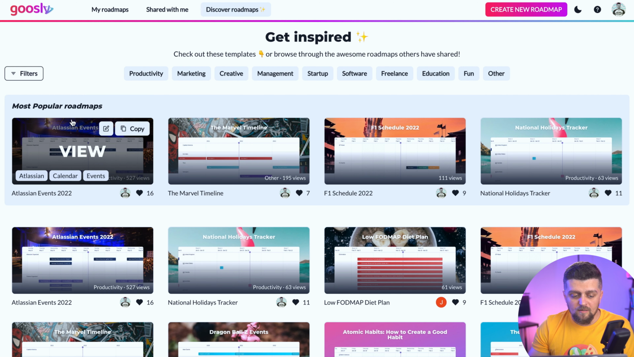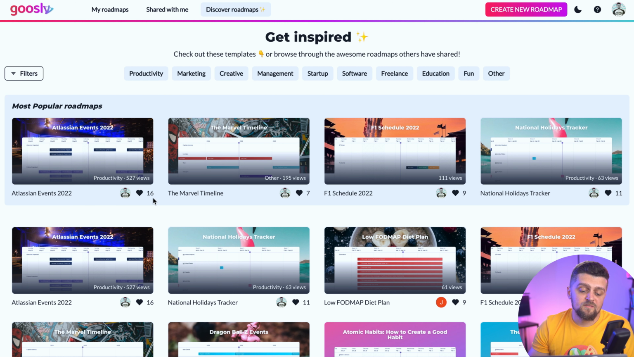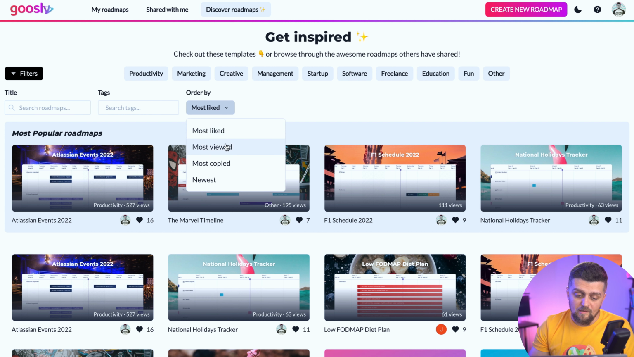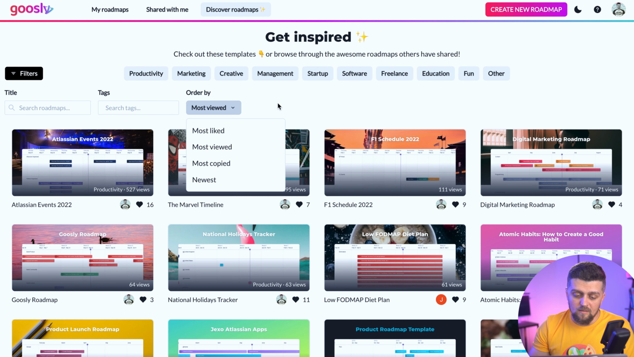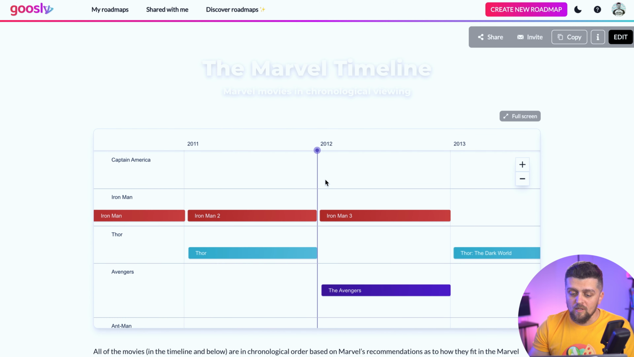And I can see here this highlighted section as the most popular roadmaps. These are the roadmaps that have the highest views and the highest likes, so it's a ratio between likes and views. I also have additional filters like title. I can search by title, by tags, and also I can order by most liked, most viewed, and so on. And yeah, this section is usually for exploring and learning about others' roadmaps.